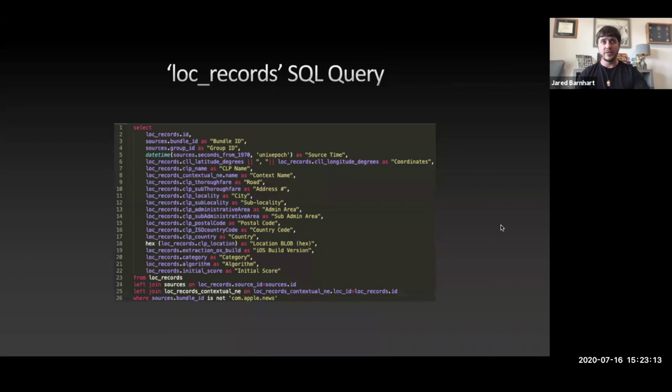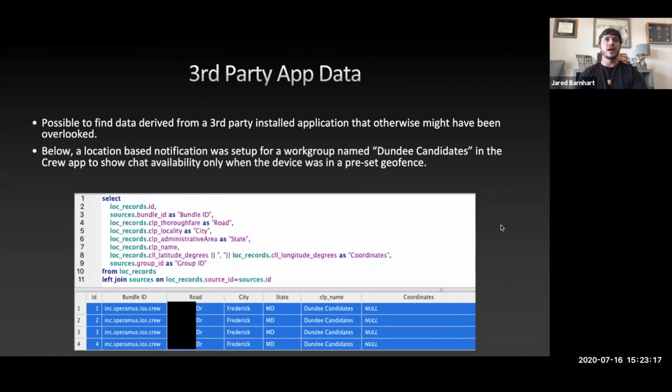And then here's a query that produced the results that you just saw. I'm just throwing those in there for reference later. Another interesting piece about this is that it's grabbing out third-party data as well. So I had installed the Crew messaging application, which is sort of like a Slack, and I set a geofence to only give me notifications and include me in conversations when I am at work. Well, it pulled out the correct address and the name of that group that I created from that third-party app, and it was listing it here in the location record.